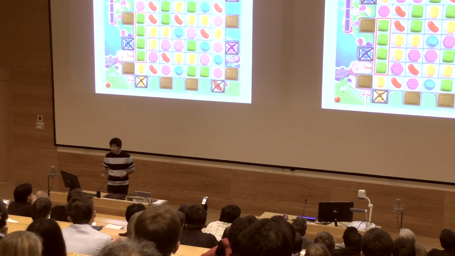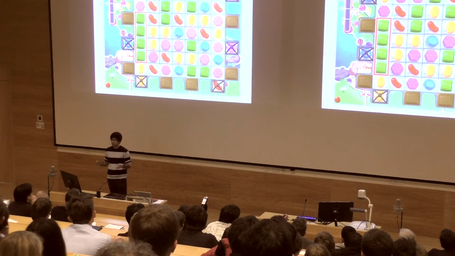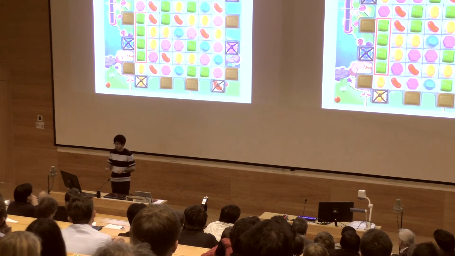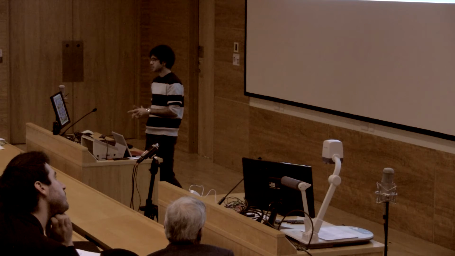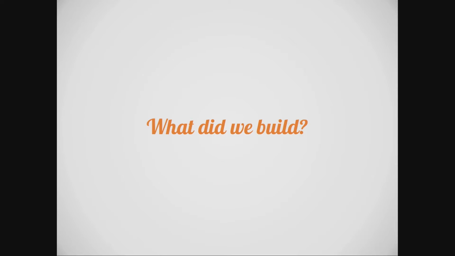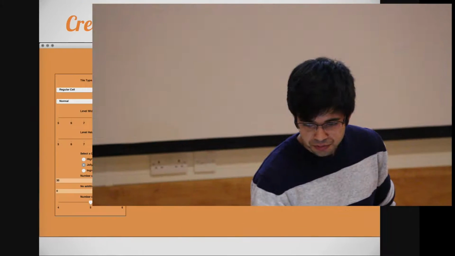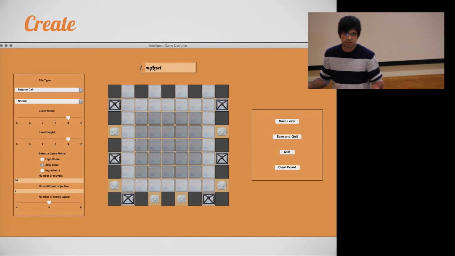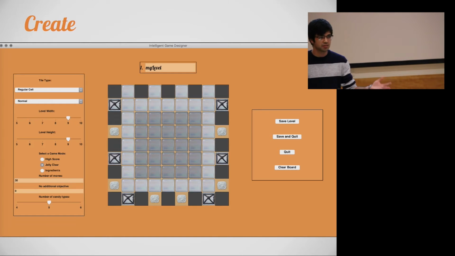Now it turns out, designing levels for such a game so that they're not too frustrating or too boring is actually a very difficult task. Our job as Team Juliet is to make this task as easy as possible. So what did we do? The first thing we made was a simple interface in which you can manually create and edit levels.